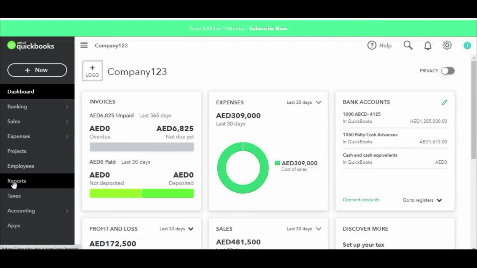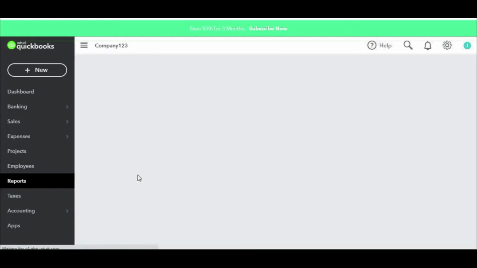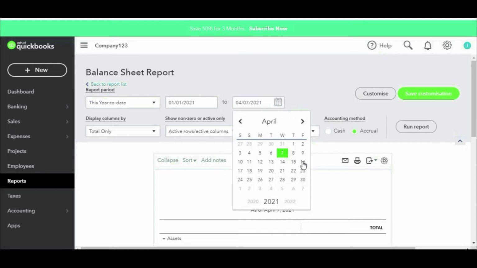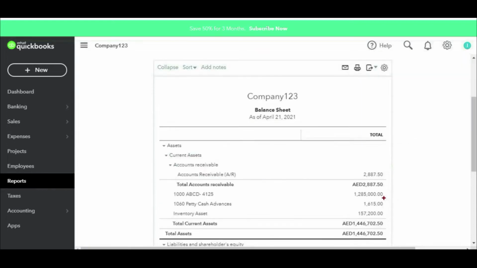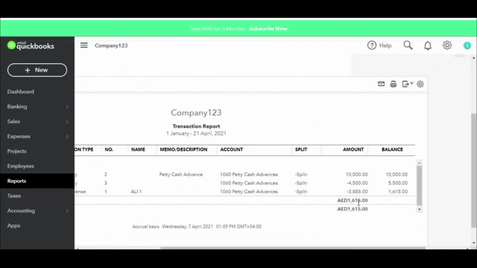Now if you want to see the reports, you will just go to the reports. You will go to the balance sheet and click over here. After adjustment of the date, click on run. In the balance sheet you can see that now we have only a balance of 1615 for this employee.